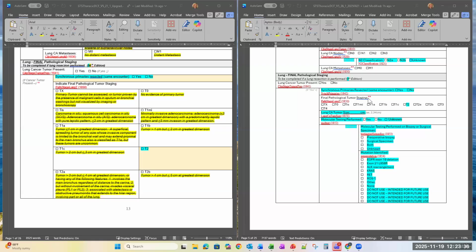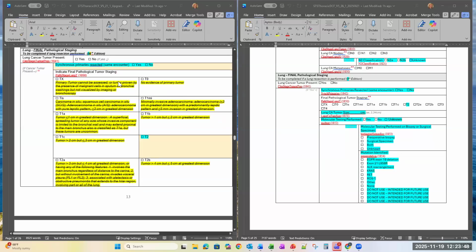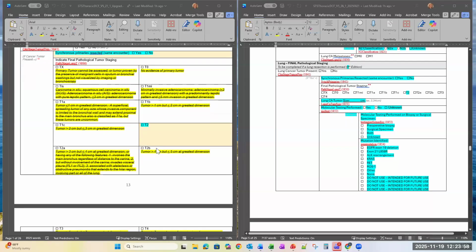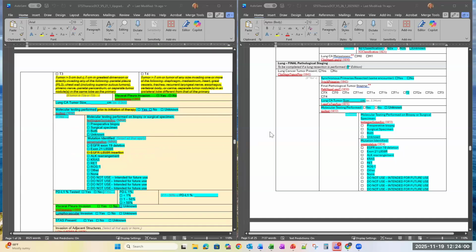For the final pathological tumor staging, we added T2. I don't know how that got left off in the past, but T2 was added back to the final pathological T stage. We added lung cancer tumor size. We were not originally collecting lung cancer tumor size in the pathological staging. We have added that as a variable. Also, another new variable is molecular testing performed.